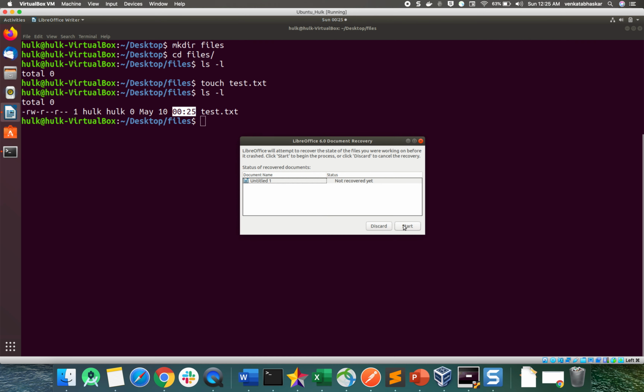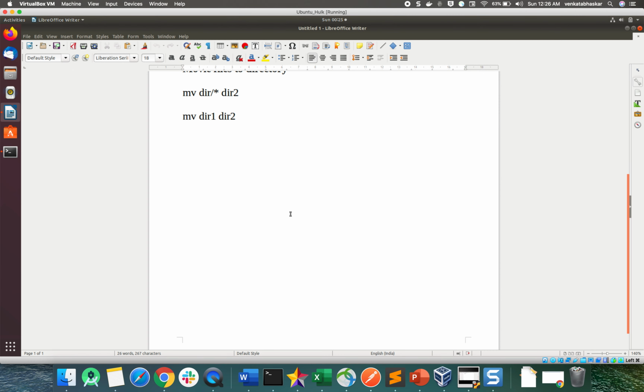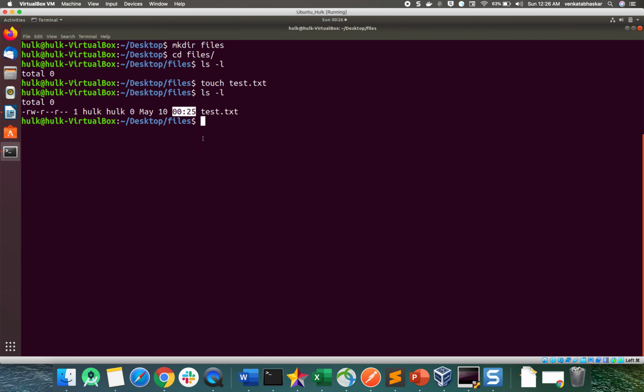Let me open the editor also. Creation of files. The first command is the touch command. What is the use? To create an empty file. We have one more point also. If you clearly observe here, the file was created at May 10th, 12:25. What I will do is execute touch again, and then ls -l.